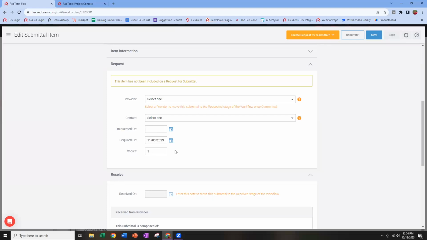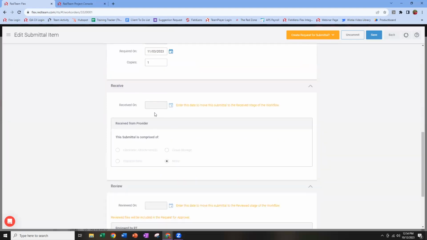As I fill all of this in, it's going to then allow me to indicate, well, what date did I receive it? And what did I receive? If it was an electronic attachment, it's going to allow me to attach the file. Cloud storage, it's going to allow me to put in the Dropbox or Google Drive URL link. Physical item, it's going to ask for a tracking number that was used to ship it to me.